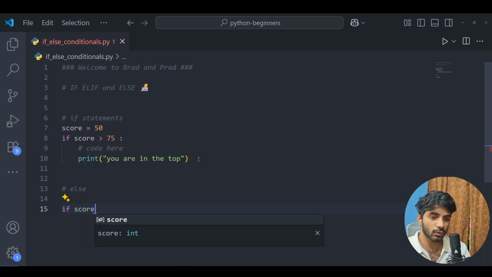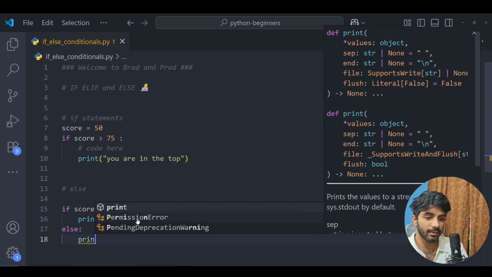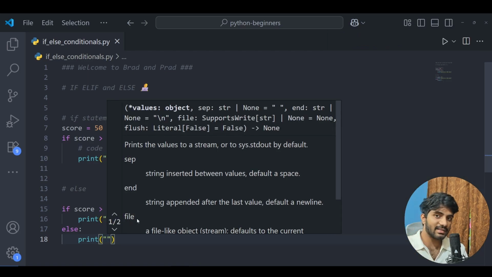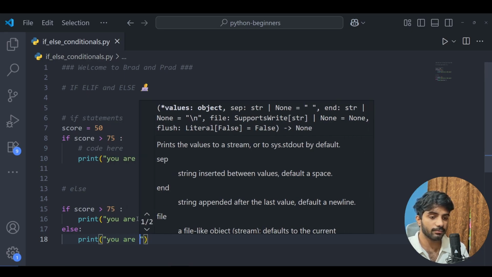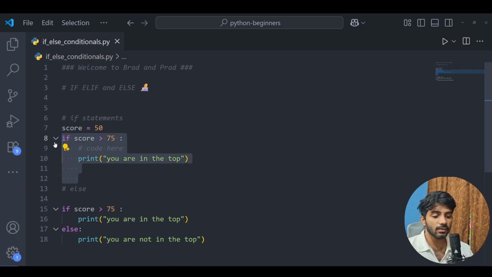If score is greater than 75, then, I think I'll just take this line. Okay. Oh, we got an extra indentation right here. Now, how do we write the else block? There's a syntax for it. That should align with your if. So else, then print that. Whatever code we want to execute when the condition fails will be placed in this block. I want to say you are not in the top. Okay, let's just comment this so that it doesn't execute.